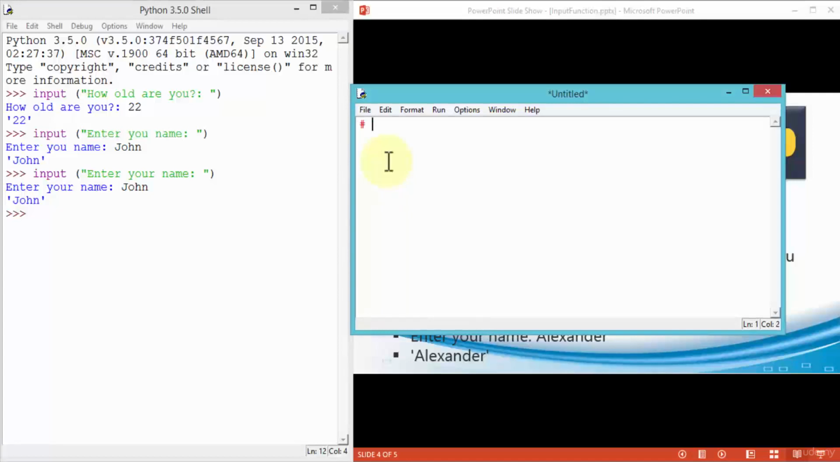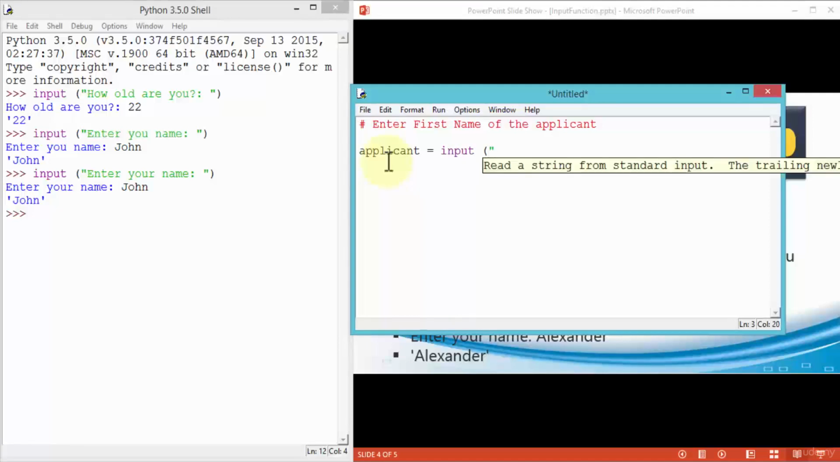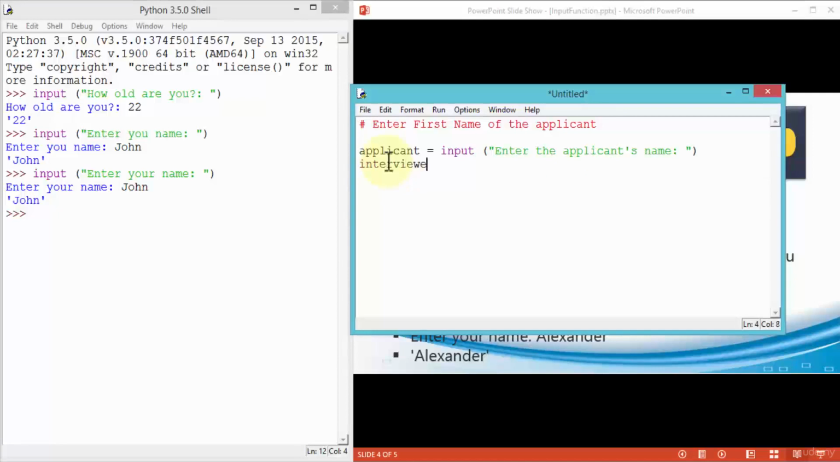I'm going to start off with my comment here first. It's always a good idea. Enter first name of the applicant who's there to interview. Variable here, call it applicant, equals input. I'm going to prompt the applicant to enter the applicant's name. And the next variable is the interviewer, right? The person who's going to interview this guy.